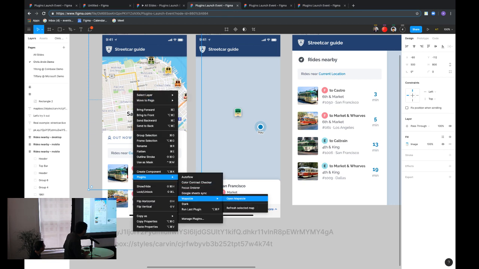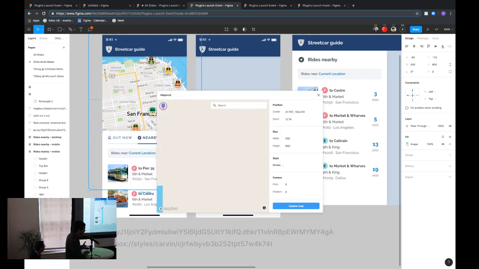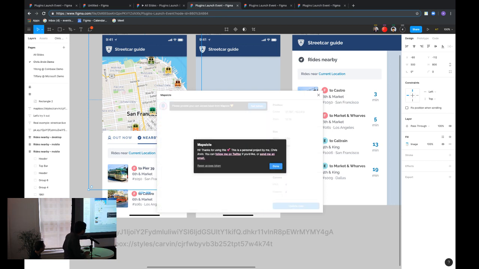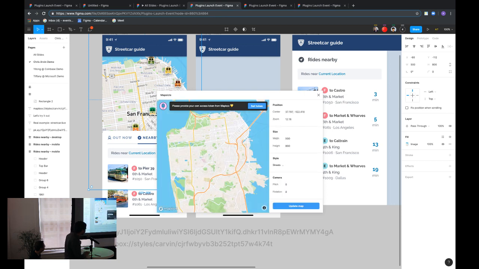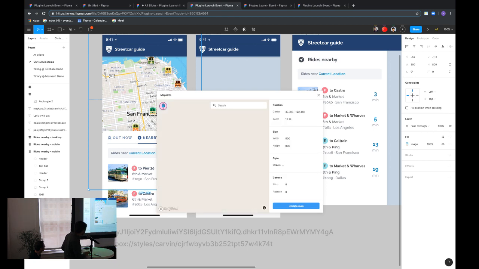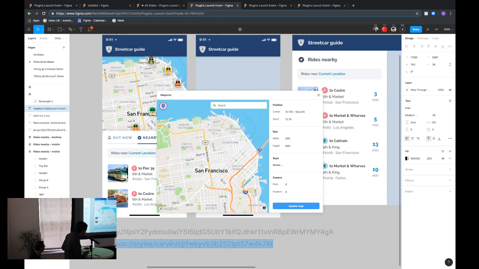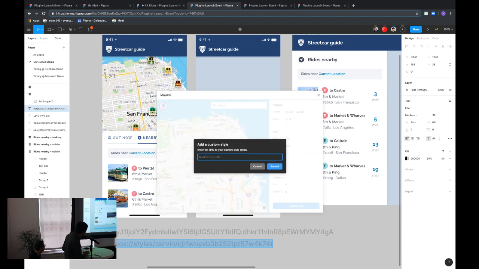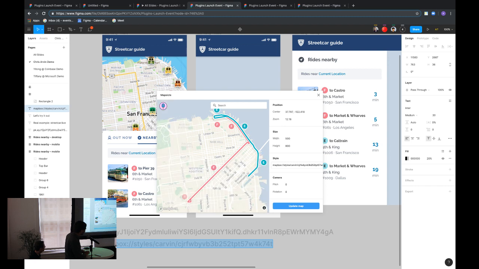So I'm going to come back here, and the first thing I want to do is make sure that I'm authenticated with my Mapbox account. So I'm just going to enter my access token. The next thing I want to do is get the URL for my map style. I'm going to go here, add custom style, and right now I can just paste in that map style, and Mapsicle will pull that in just like that.